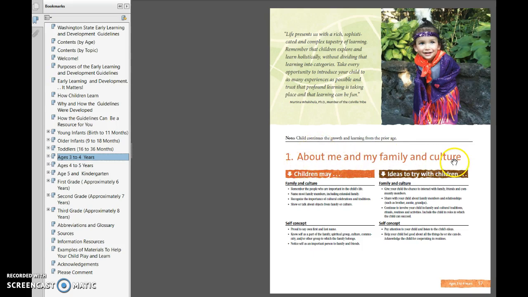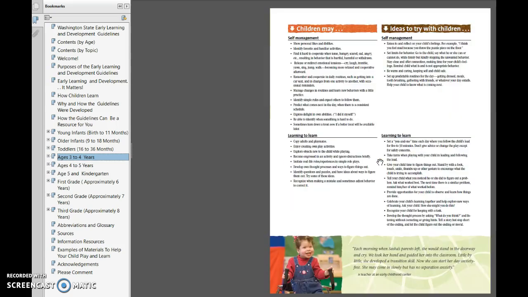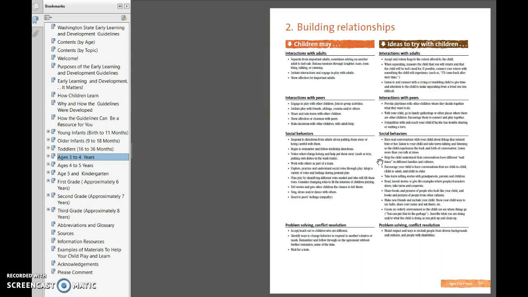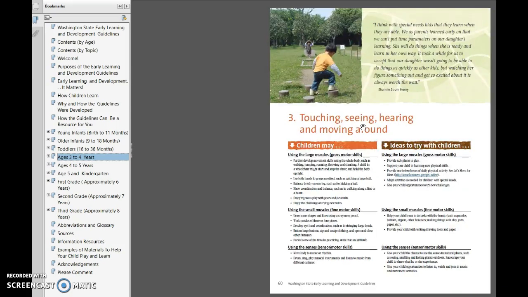One of them is about me, my family, and culture. One of them is building relationships. So it sounds like that would be some kind of social emotional development stuff. Very good. After that, we've got touching, seeing, hearing, and moving around. To me, that sounds like some physical development. And if we look below, it says using large muscles, gross motor skills, using small muscles, fine motor skills, and using senses, sensory motor skills.